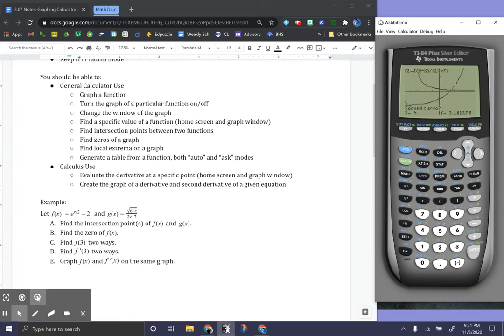And since I'm closer to that second intersection point, it'll find that second one for me at -4.352 or 353, and then -1.886 or -1.887, depending on how you'd like to round.